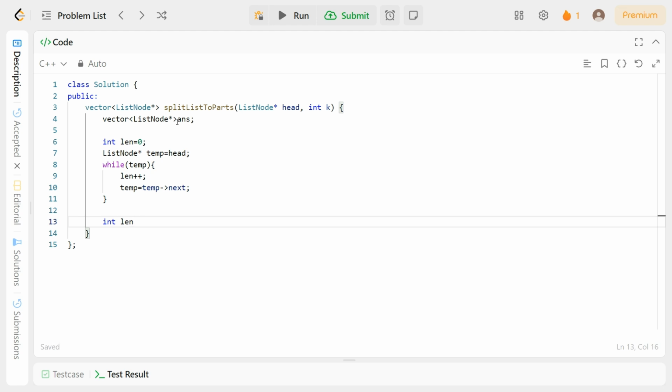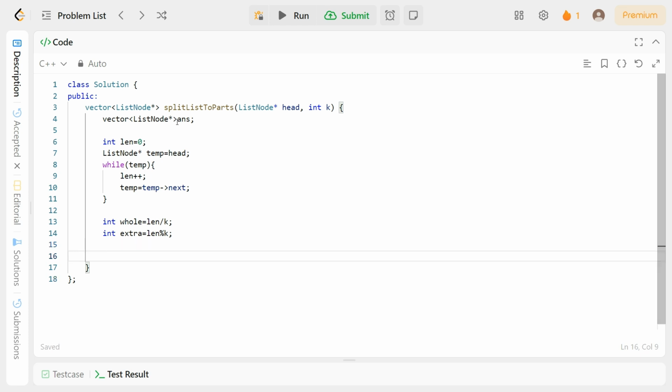Okay. Now int whole, which will be the minimum nodes in every part of the answer array, is equals to length by k, and int extra will be length modulo k, which will be spread evenly, 1 each, through the starting nodes. Now what will happen? Why do I have to say temp equals to head again? Temp equals to head, right?